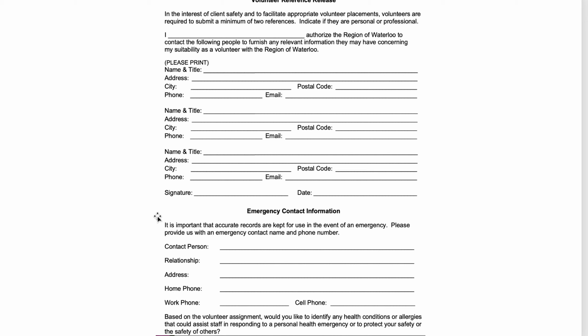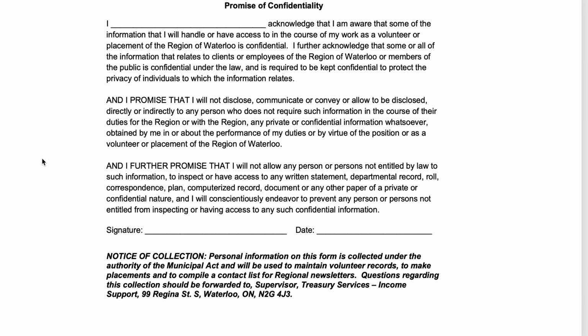They do have an emergency contact section in here where they can put information about who to contact in the event of an emergency, and also if they wish to choose and identify any potential serious health concerns that they want the organization to be aware of. Usually, we find we have this filled out occasionally, but it's something for us to know if we have to deal with an emergency. They've included the promise of confidentiality waiver.